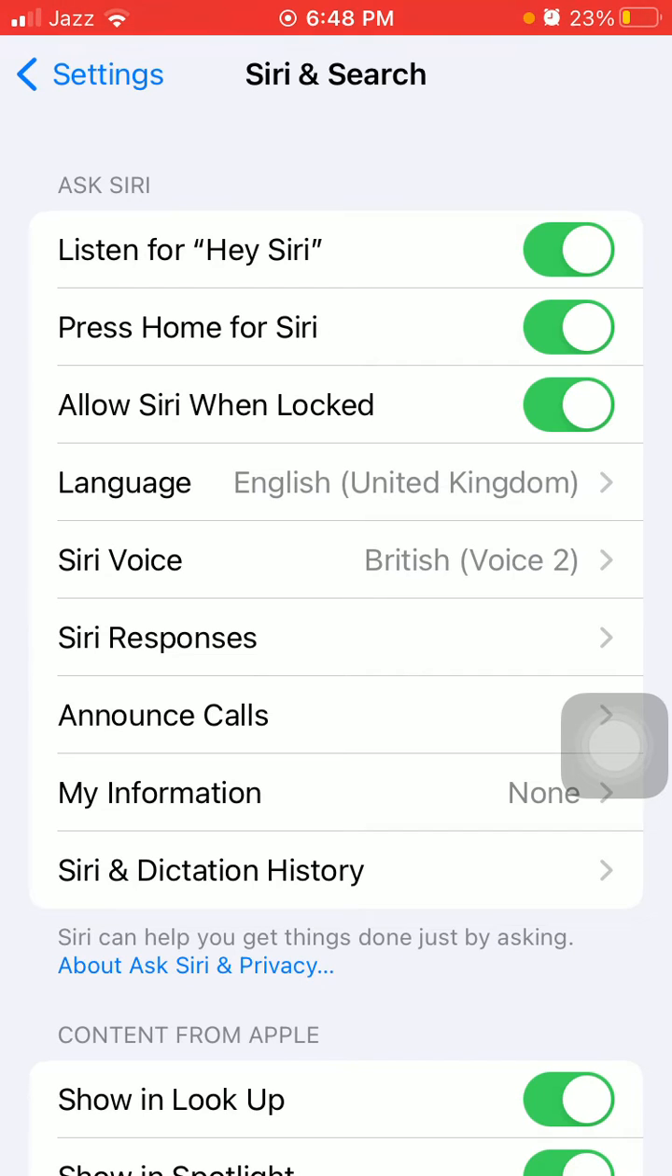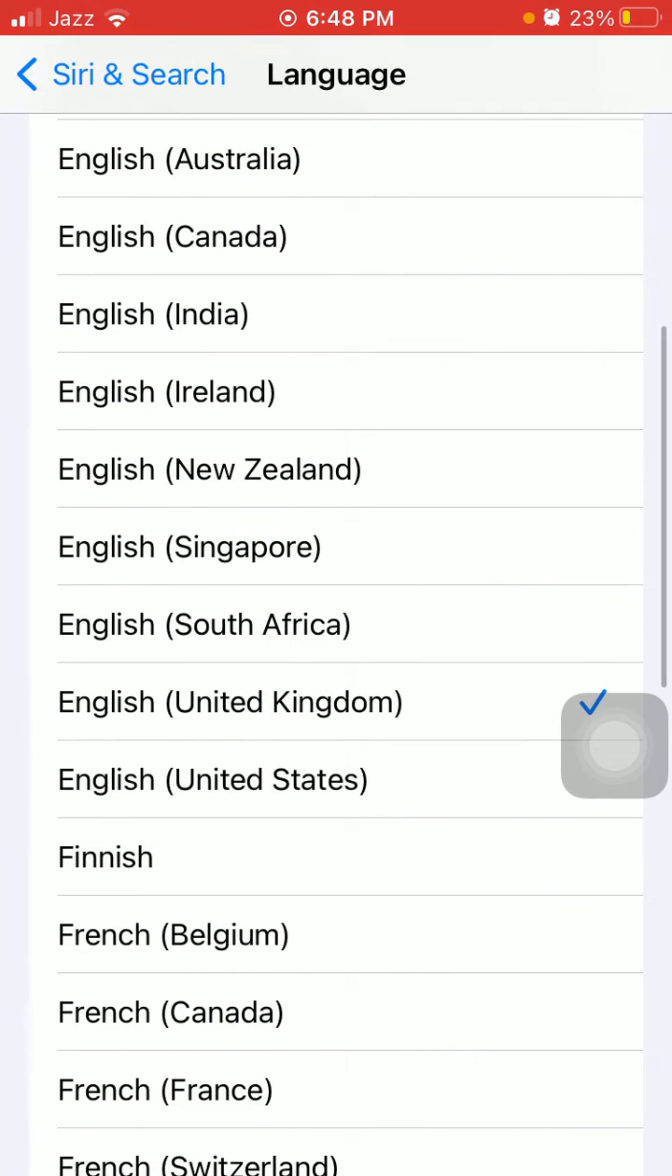Same Siri & Search, tap on Language and change your language from English (United Kingdom) to English (United States). If you selected United States, then select United Kingdom.